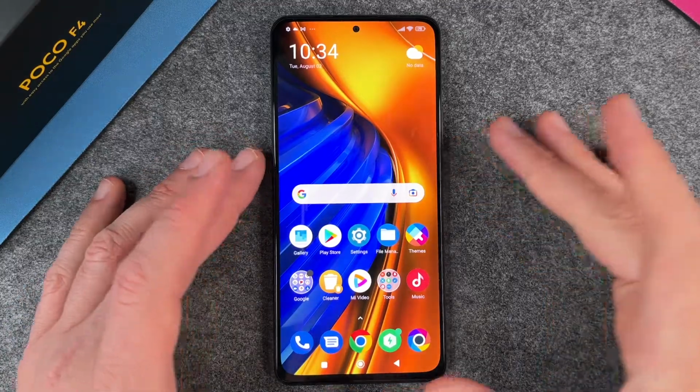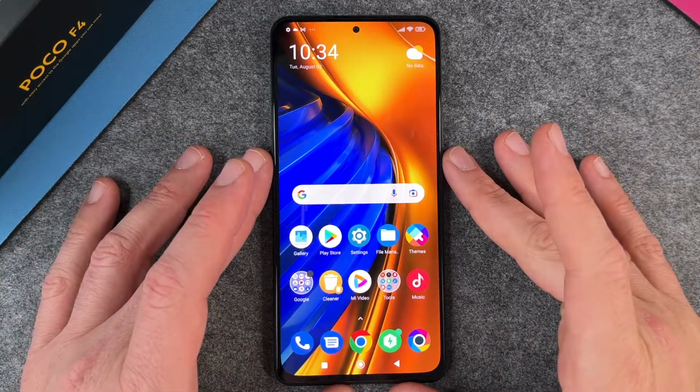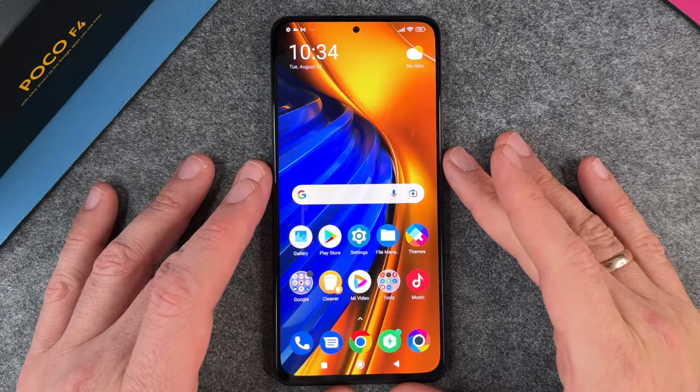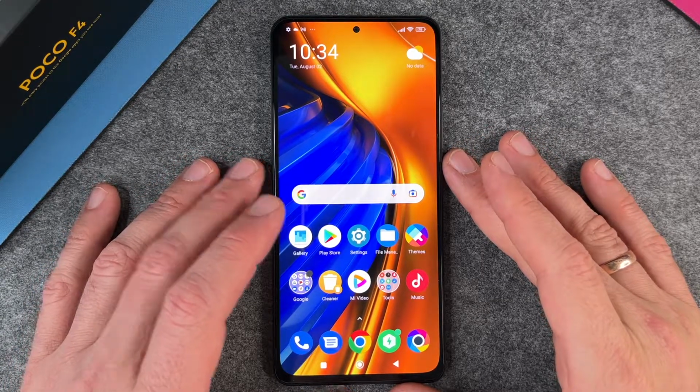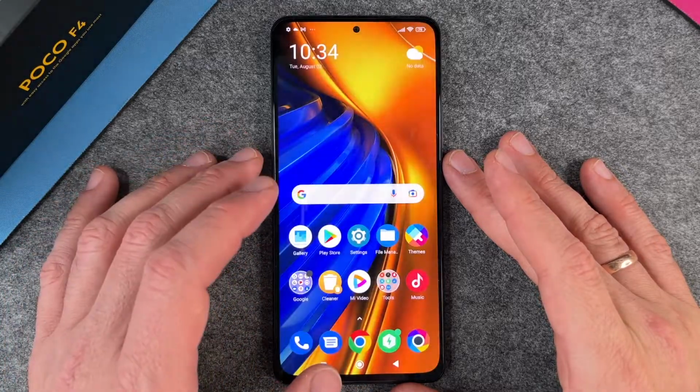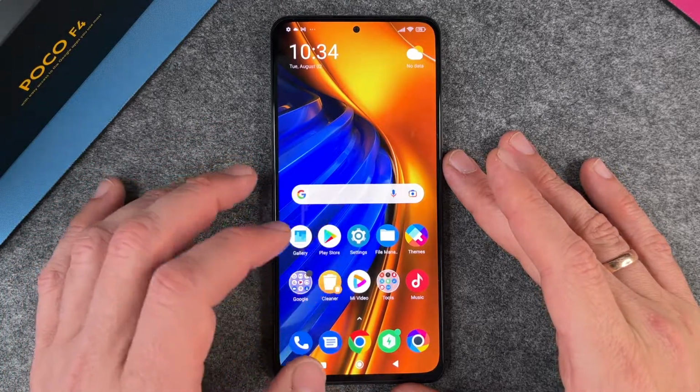Hello together. In this video I want to show you 3 different options how to make a screenshot on the POCO F4. You can make screenshots in almost any app. You can make it from the settings, from your Play Store or from other apps.